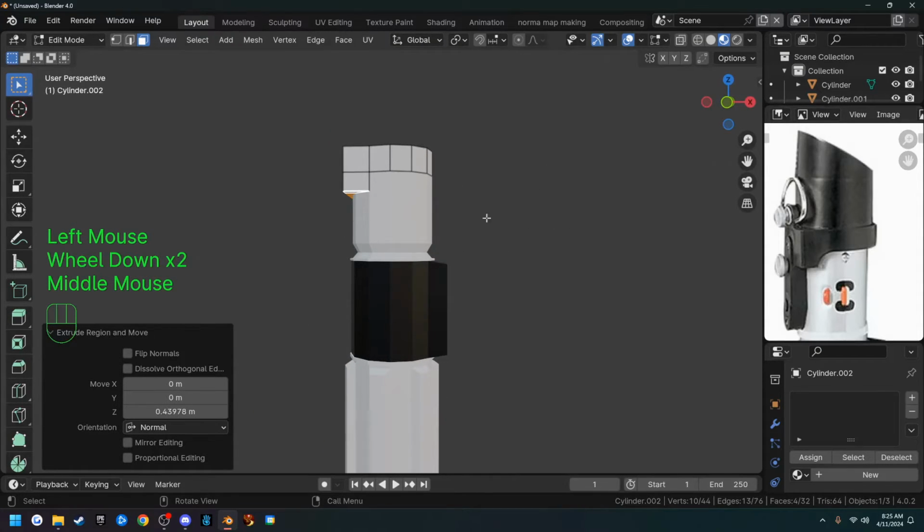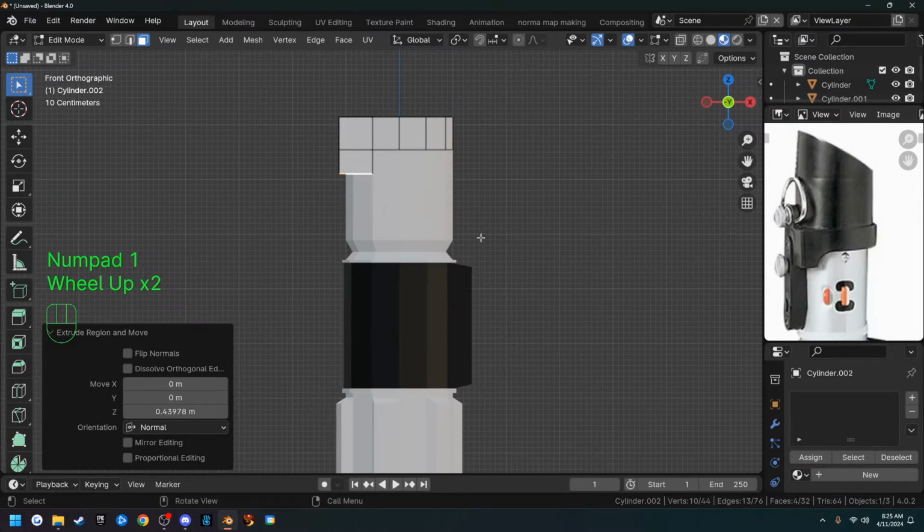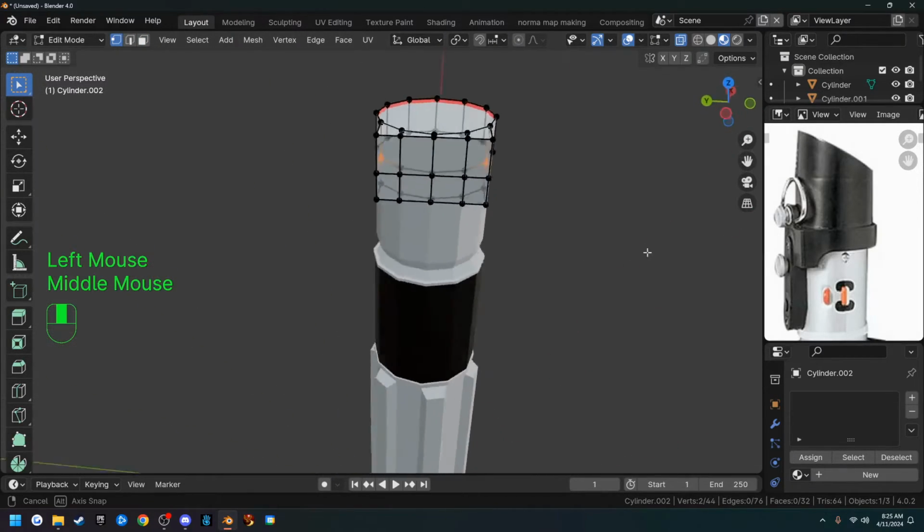And to get that bevel, I'm just going to go into front view with 1 on the number pad, go into X-ray mode, hit 1 on the keyboard to go into vertex select mode. That way I can select through. So when I select it, it selects both sides.